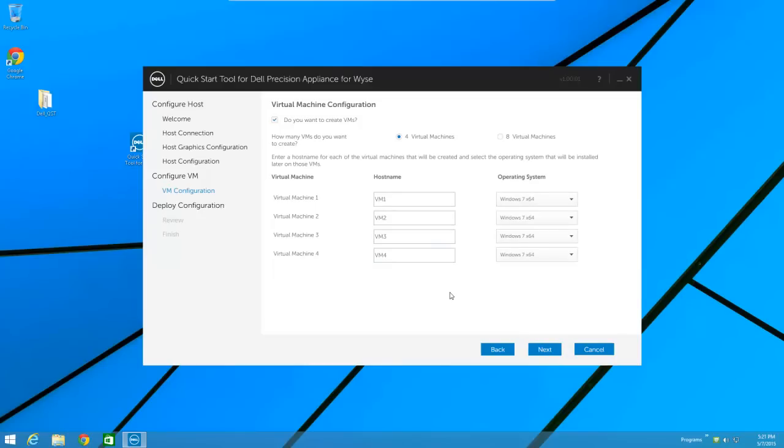Here now I can choose between 4 and 8 virtual machines. This is using the vGPU shared graphics technology from NVIDIA, and I can choose the 2 different profiles that I have. I'm going to stick with the 4 virtual machines.